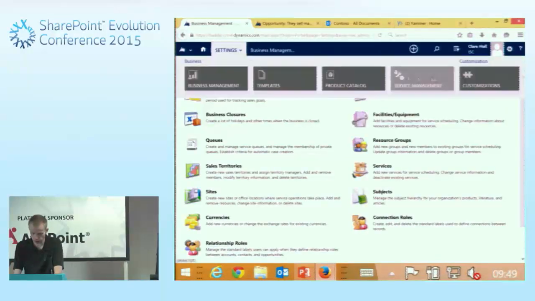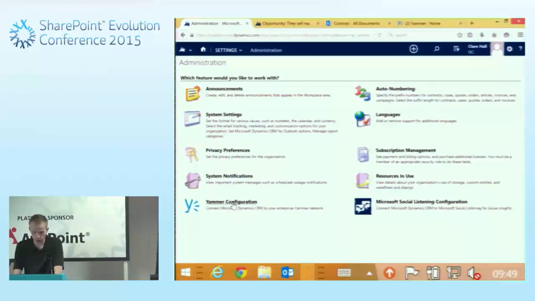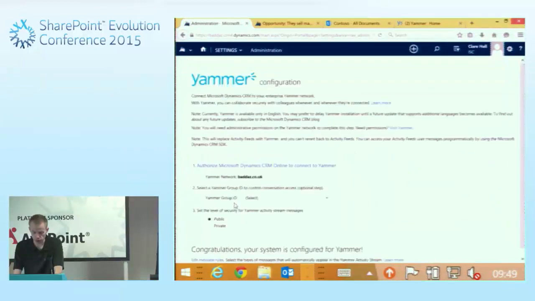It's either under business management. No, it's not. It's under administration. Just inside of administration, I've got my Yammer configuration where I just define the Yammer network I'm connected to. You have to have an enterprise Yammer network to be able to do this. And the Yammer group ID, so I can either link to the whole of Yammer or I can have the conversations going on in a specific group.